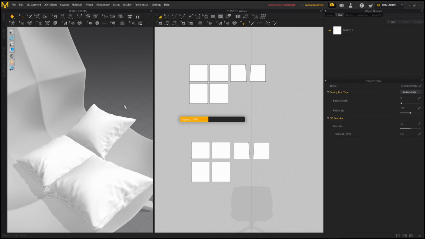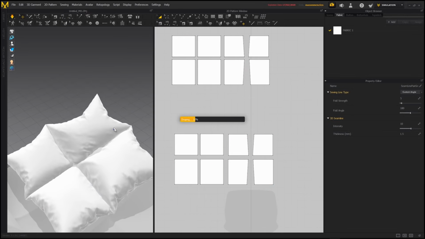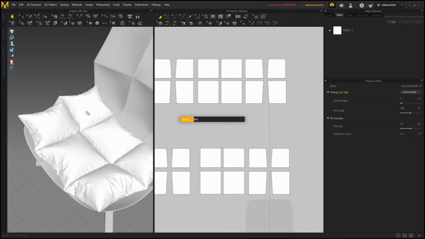So I'm going to create the rest of the pillows here, and I'll just speed up through the process because they're all made the same way that we did the first two pillows.